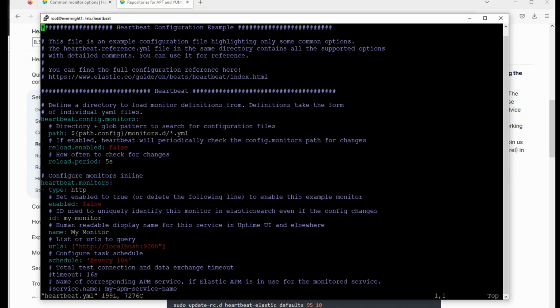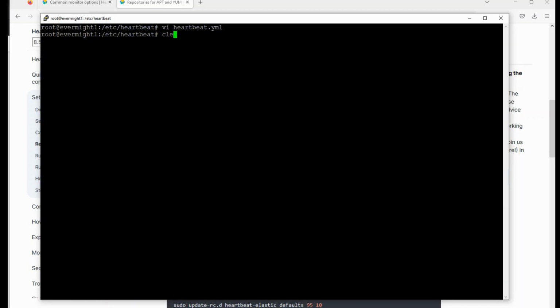So the first section that we want to look at is the heartbeat.config.monitors. And what this section does is that it allows you to define each monitor in a separate file within the monitors.d directory. So if I click out of here for a moment, you can see that there's a directory here called monitors.d, and we can define our monitors in there.